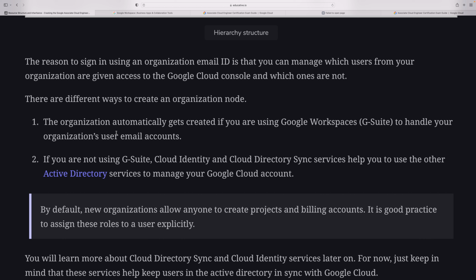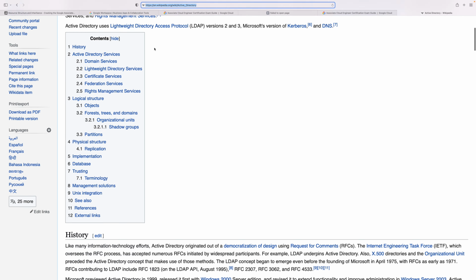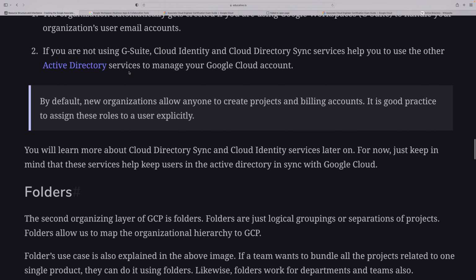There are different ways to create an organization node. The organization node is automatically created if you are using Google Workspace or G Suite to handle your organization's user email accounts. If you are not using G Suite, Cloud Identity sync helps you with other Active Directory setups. You can read this; I will also add it in the link.